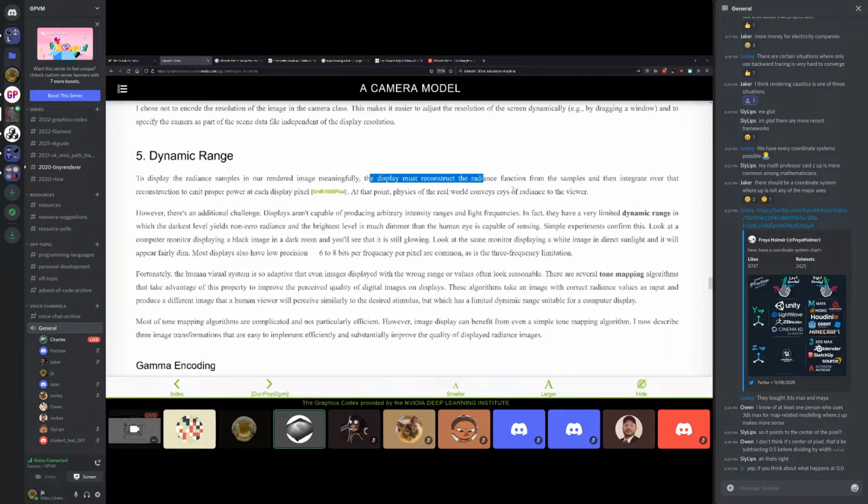Display must reconstruct the radiance function from the samples, and then integrate over that reconstruction to emit proper power at each display pixel. That is an incredibly dense way to say it must turn a pixel brighter or not as bright. Yeah. I think it has a lot to do with anti-aliasing, right? You might have sampled at a different frequency than the screen pixel frequency, for example. Yes.